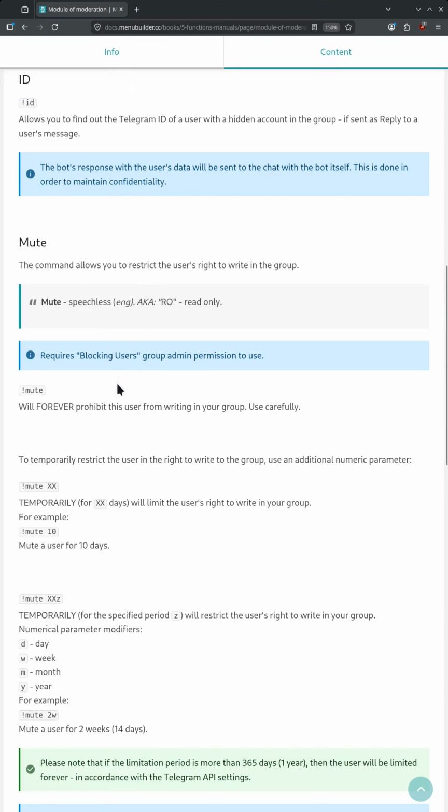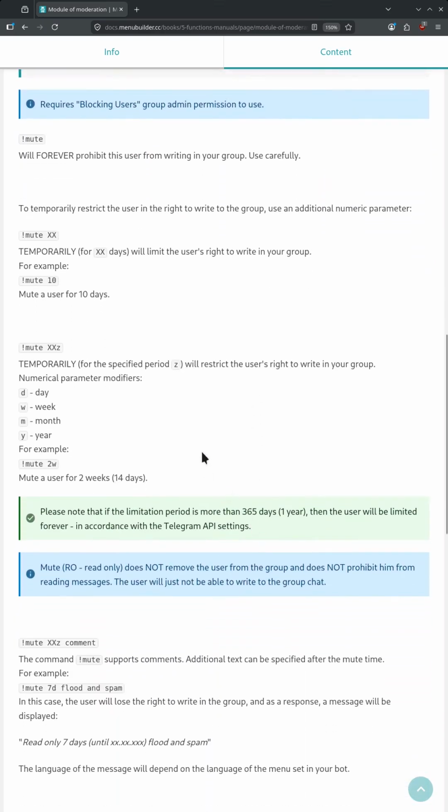Next command is mute. You can mute your users from inside the group. The command has a short version, just exclamation mark and M. This command will mute the user forever. But if you want to temporarily restrict the user from writing, you can add the number which represents the days. So for example, mute 10 will mute the user for 10 days. Besides the days, you can set different periods, such as week, month or year. Just specify the period in the command. Keep in mind that if you mute for over 1 year, the user will be muted forever.